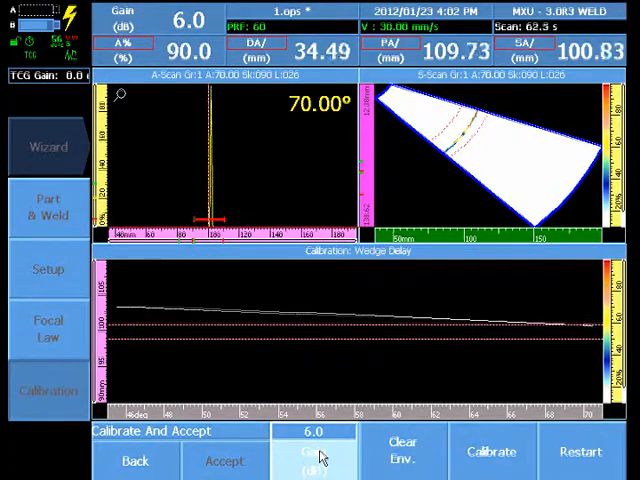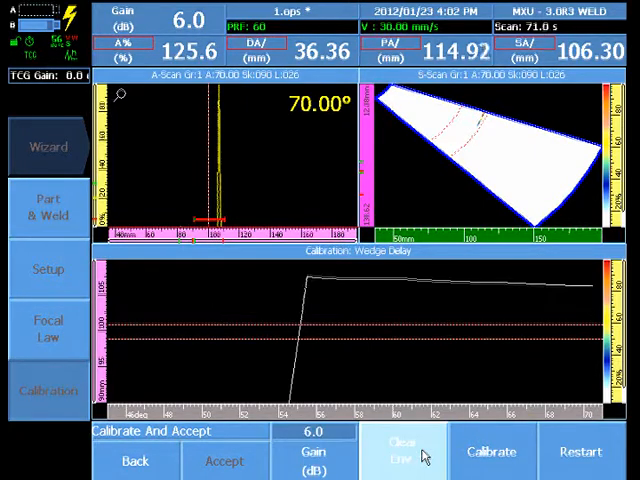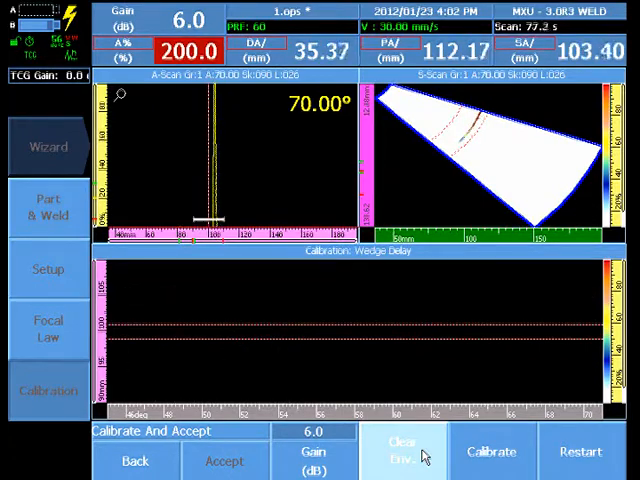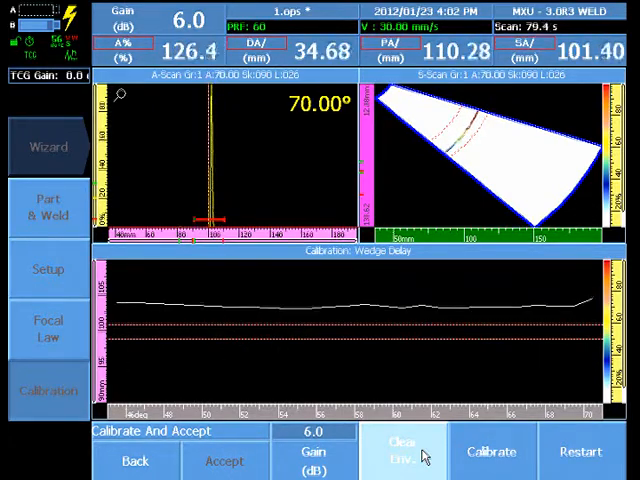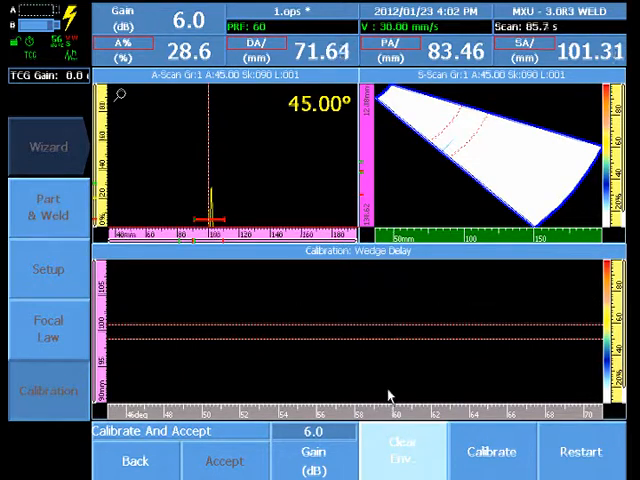Slowly, steadily move the probe forward off of the radius and select Clear Envelope. Then move the probe back over the radius, and the software is remembering the time of flight on every focal law. This represents the intended position for the good wedge delay calibration.